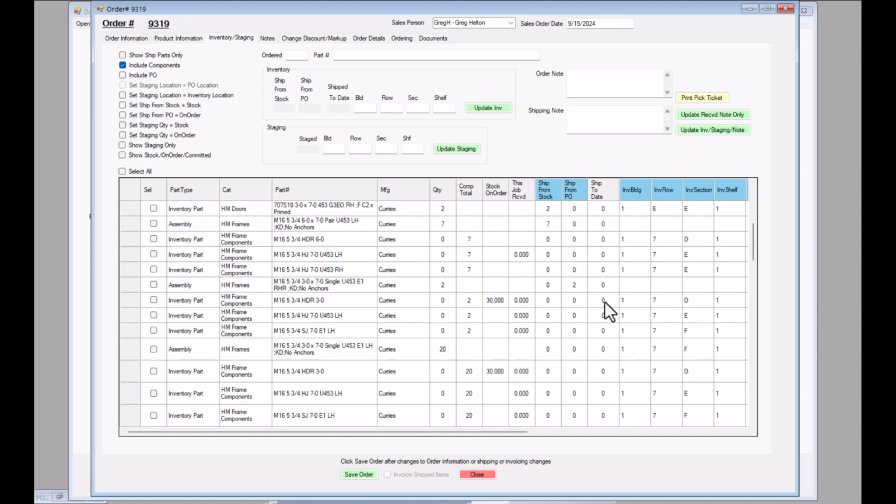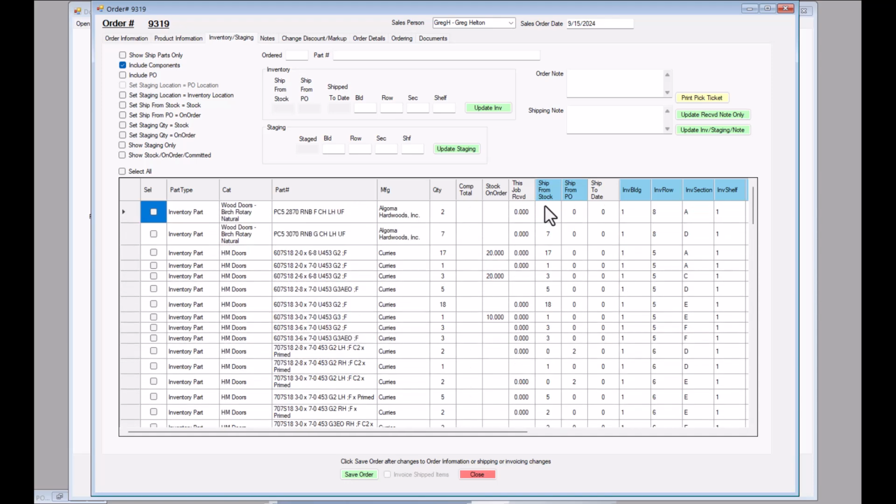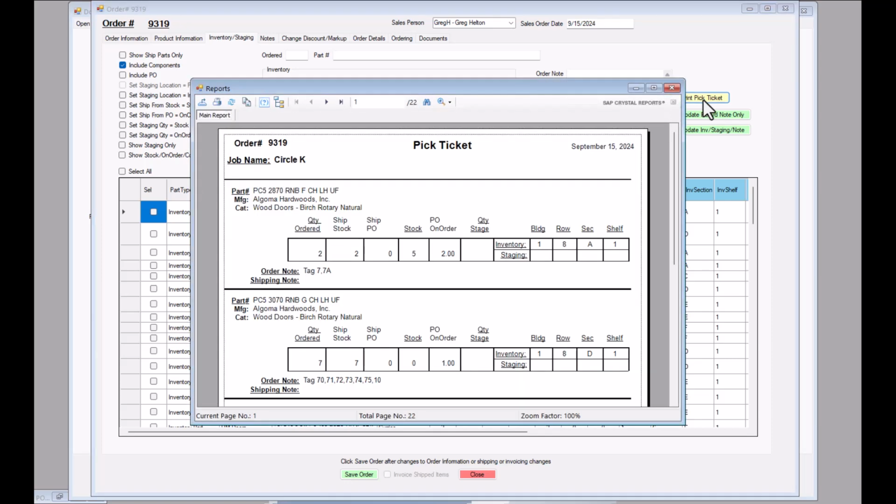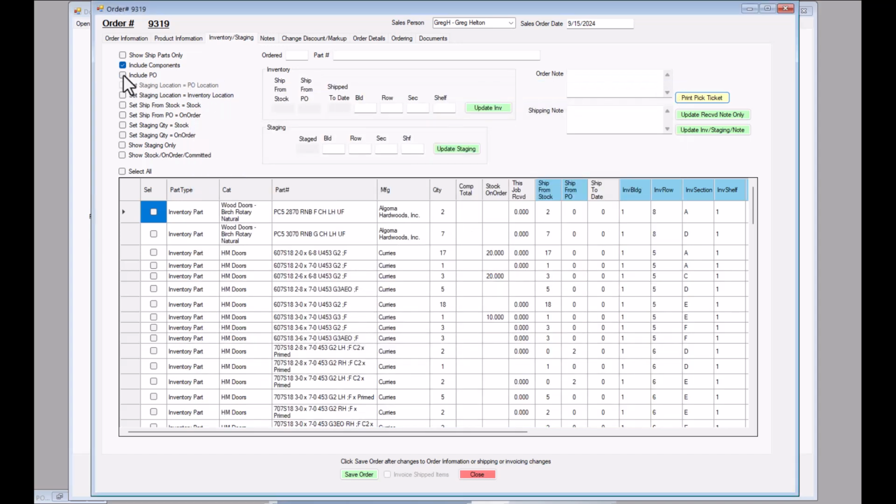I'm not going to go through the whole thing. So this is the new inventory and staging. You can print out the pick ticket. Now we'll cover this under another tutorial. I'm not going to go a whole lot into this. But you can see it has columns here: quantity ordered, how many to ship from stock, how many ship from a PO, how many are in stock, how many are on a purchase order on order, with the inventory location and the staging location. And again, you still have the option to include a PO, but we'll cover this on another tutorial.